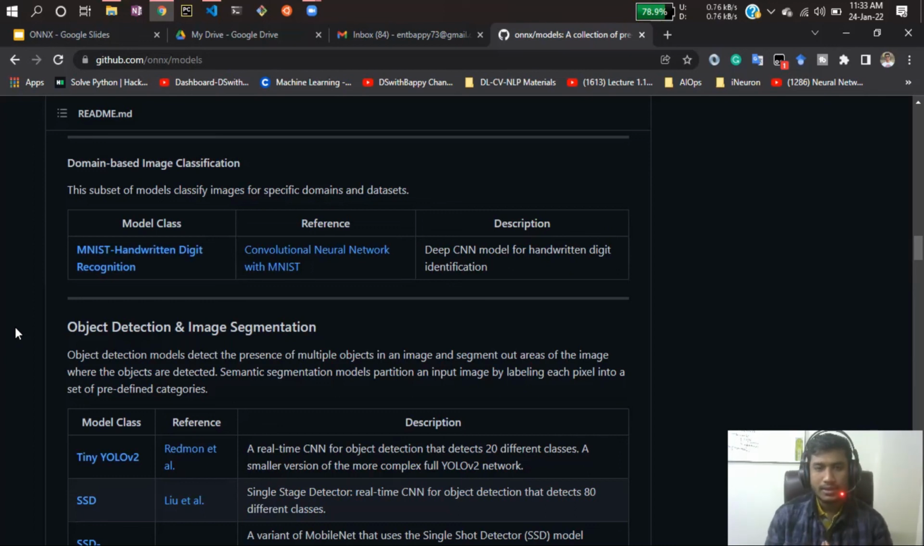In the next video, I'll be showing you a demo using this ONNX model zoo. I will be downloading the MNIST handwritten digit recognition model, and I will do the inferencing on my ONNX runtime.